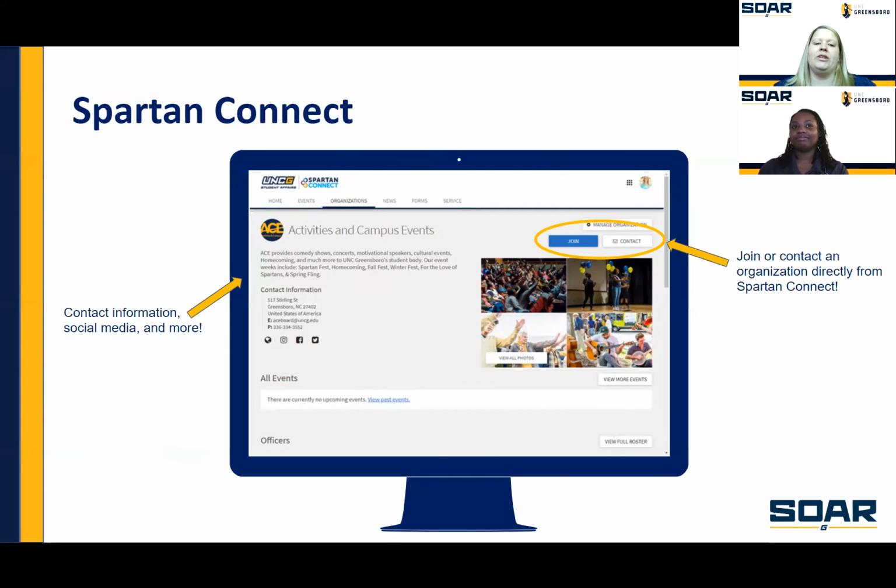If you find a student group that you are interested in joining, you can check out their page. From here, you'll be able to see a description of the group, their contact information, any upcoming events, a group roster, and more. You can also request to join the group by clicking on the blue join button as highlighted on the slide.